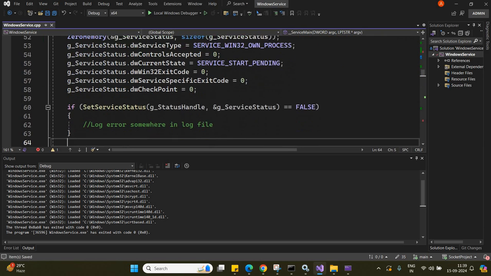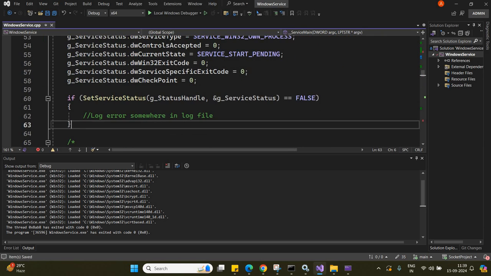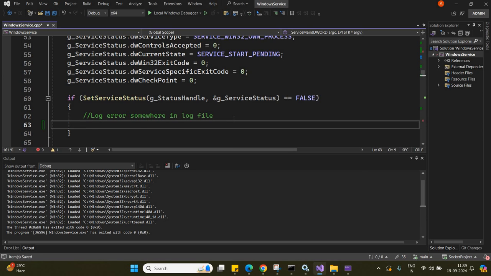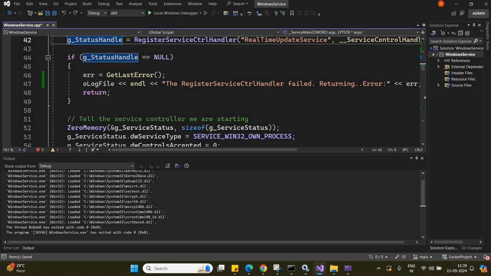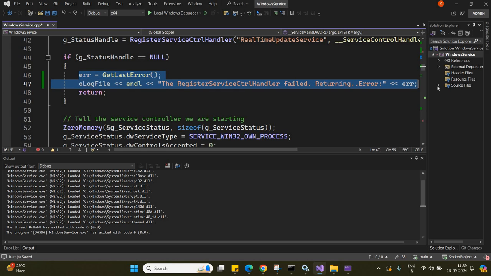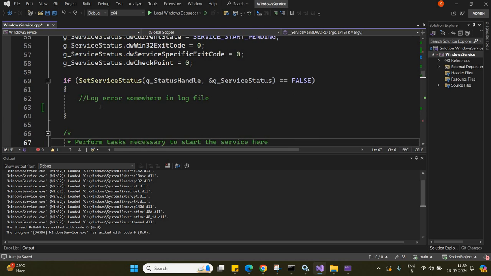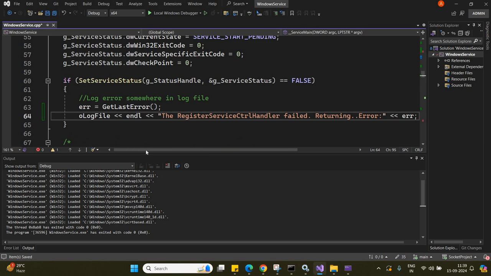Now let us see the other thing. Yeah, again it comes here. If you are not able to set the service status, this is again the Windows API. You know all these things. These are Windows APIs. Set service status. So if anything comes here, then you again need to copy and paste this particular error. Ctrl+C, and then you can come here and simply write it here. And again, it is the same thing, GetLastError.